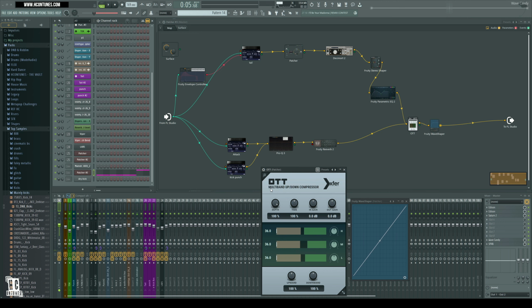And now probably some guys are going to say that OTT is going to mess up the phase of your sound, and that is correct, because OTT uses band splitting, and all the plugins using band splitting are going to mess up the phase of your sound if you're not using linear phase filtering. But we don't care about that, because if it sounds good, it is good.